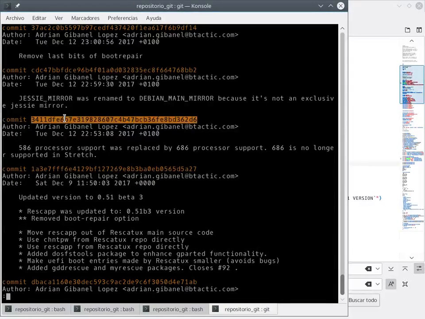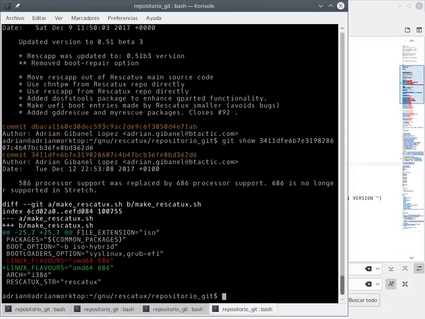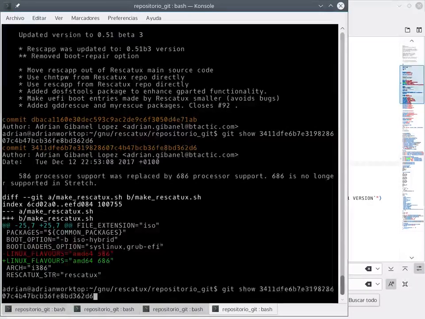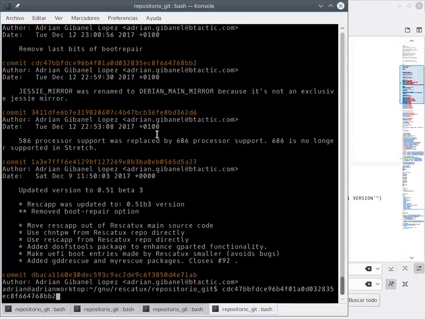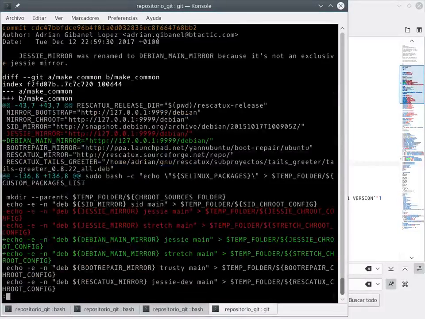So the one about this is what I have done about the Linux flavors. I have put the 686 instead of 586. So this is Pentium 2 instead of Pentium 1. And the other thing, what's this variable Jessie mirror? As it was actually also used from Stretch, what I have done is just call it Debian main mirror, and that's it.